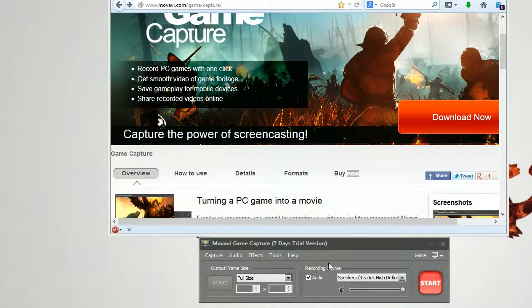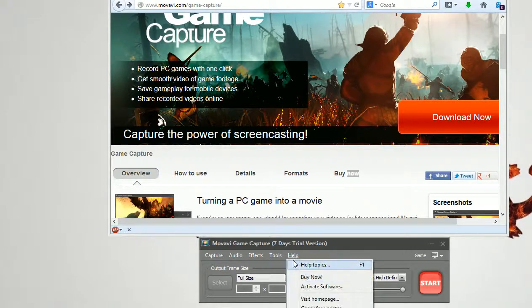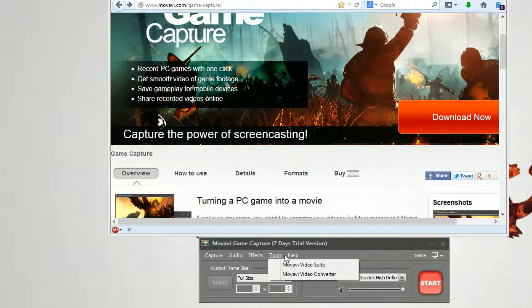Standard hotkeys. Then they have tools right here. It's basically, this is the trial version, and even if it wasn't the trial version, it would still have these, which if you click on them, it just takes you to the website.